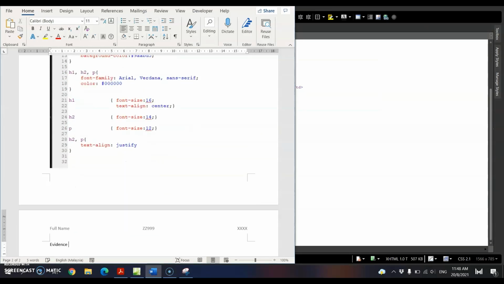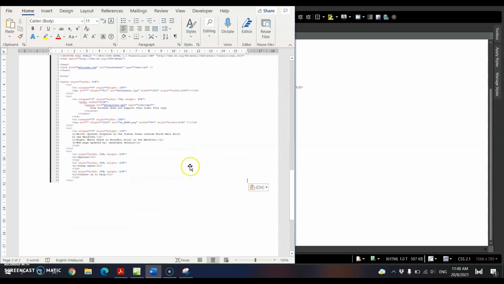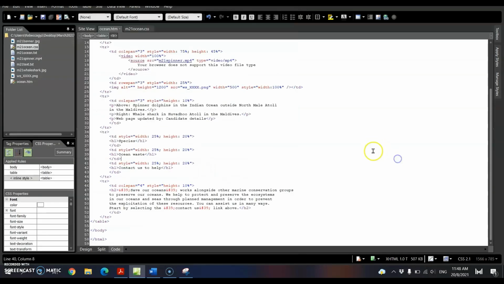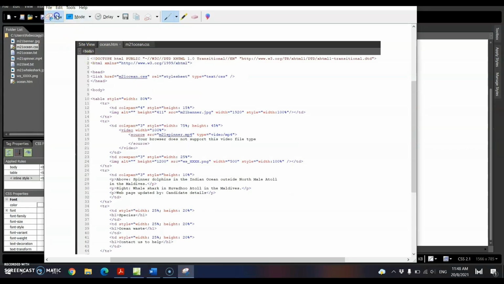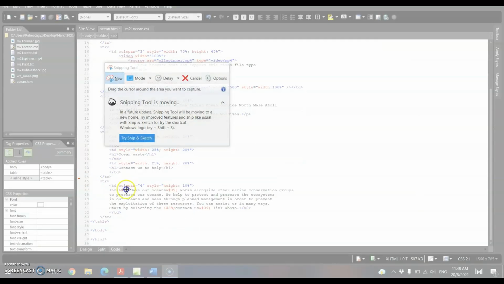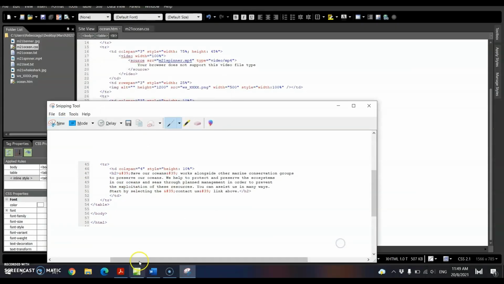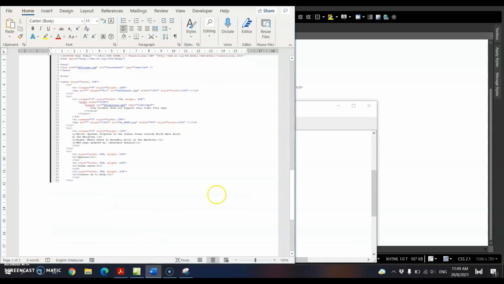So this is evidence number 3. So the HTML comment is until line number 44, right? So we continue the screenshot. After 44, continue 45 until the end. So include the picture. So this is how it looks like.